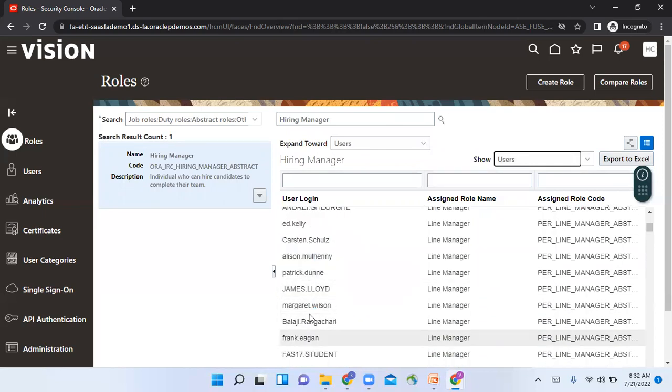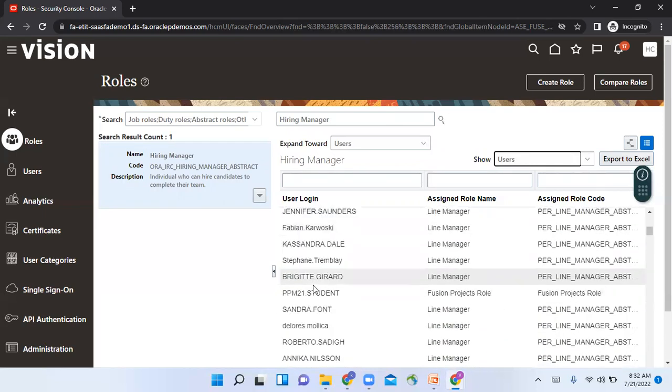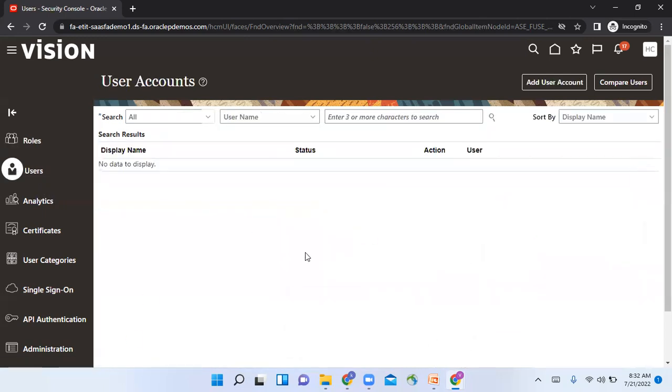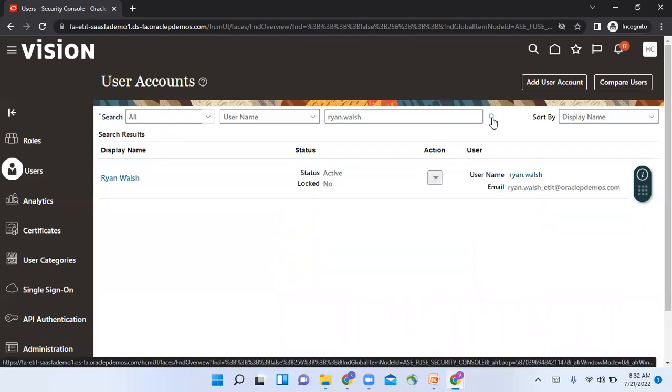These are all the employees we are able to see. They have already been assigned to a hiring manager. Now, these employees might have more roles, 2 to 3 roles, already assigned. That is the reason I just want to show you the hiring manager role itself only.